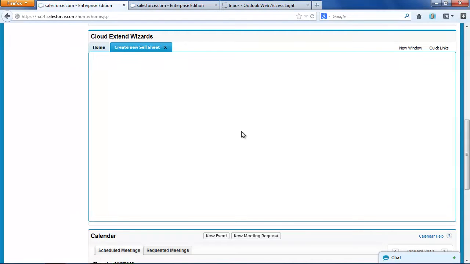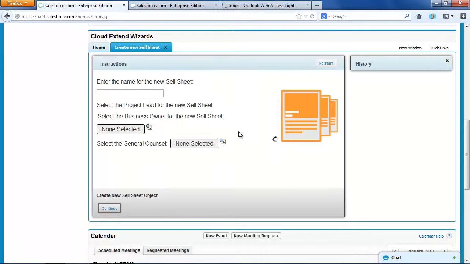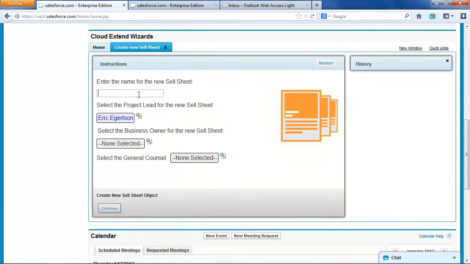So I start running my Cloud Extend wizard from the home screen. The very first thing I have to do is give it a name. So I'll say professional liability coverage for plumbers. Maybe that's a new area for us. By default, it's making me the project lead.